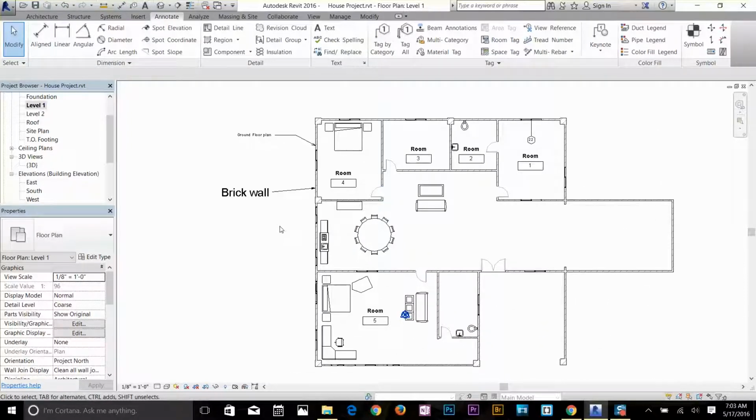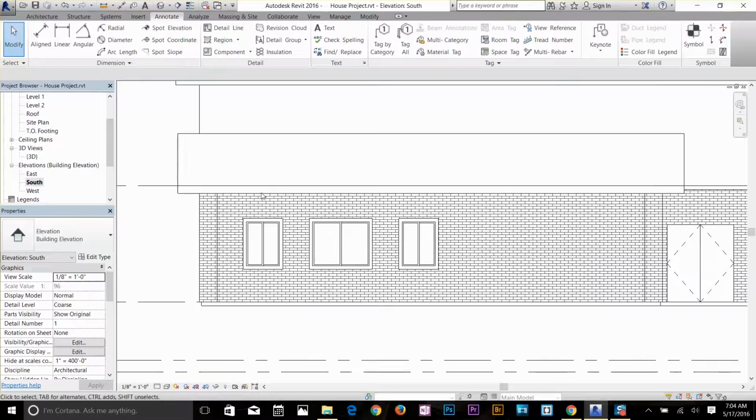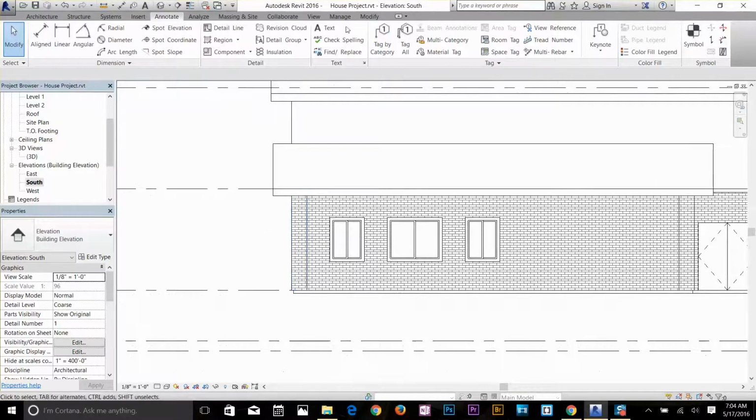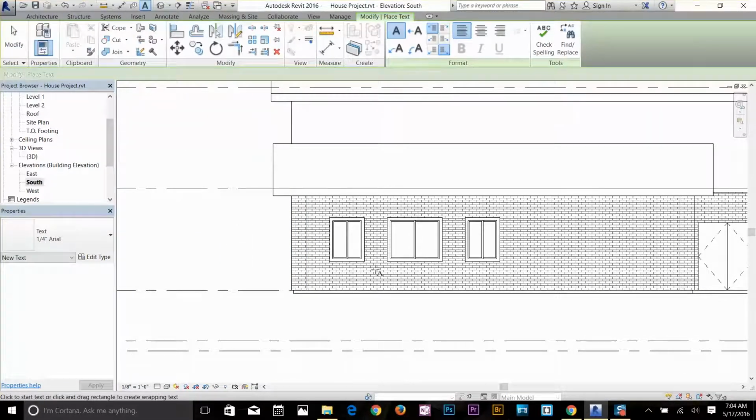One thing I want to mention here is that any text you add in this plan will stay here. You can't see those texts in any other level or any other elevation or any other plan. So I'm gonna go to my south elevation now, and I'm gonna add text here. I'm just gonna drop the text about right here, right? So I'm gonna change the type to 1x8 inch. So I'm gonna type brick wall.